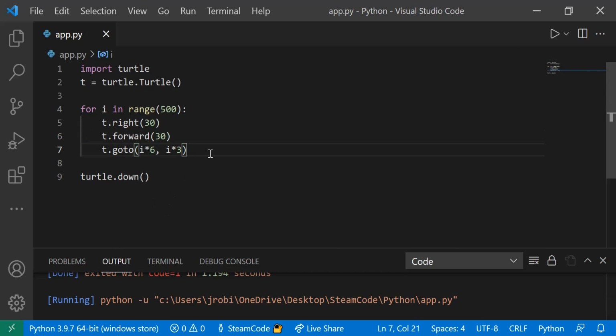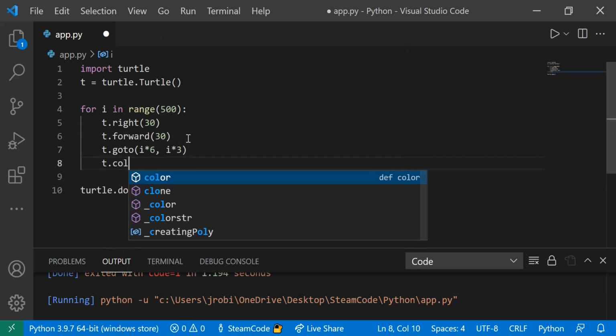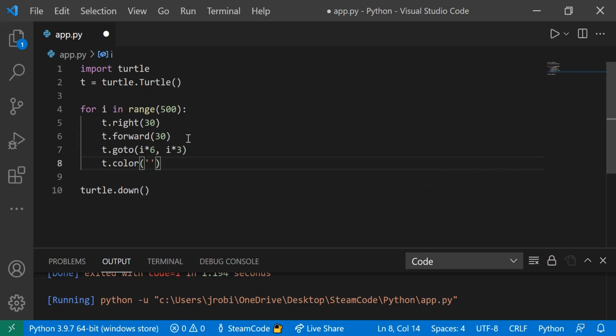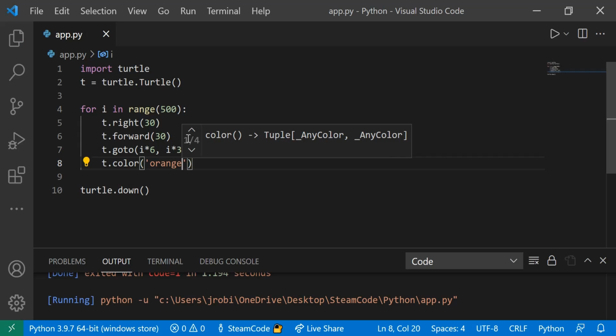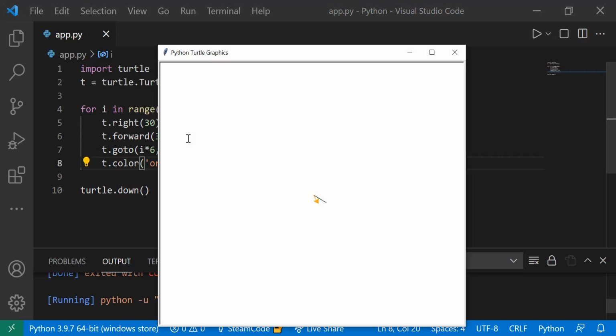So you can also change the color of this turtle. So you can say t.color, then specify whatever color you want. So let's go with orange. Let's save and let's run again. As you can see, now it's orange.